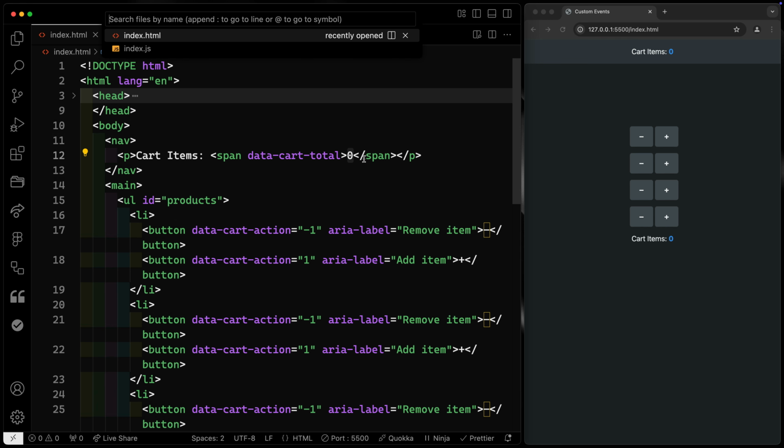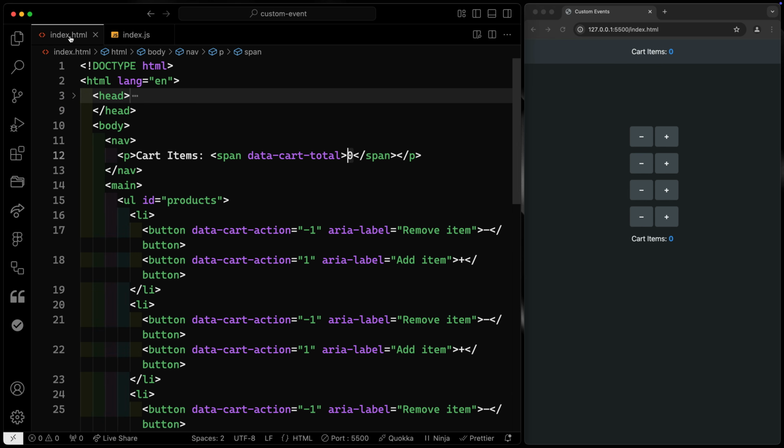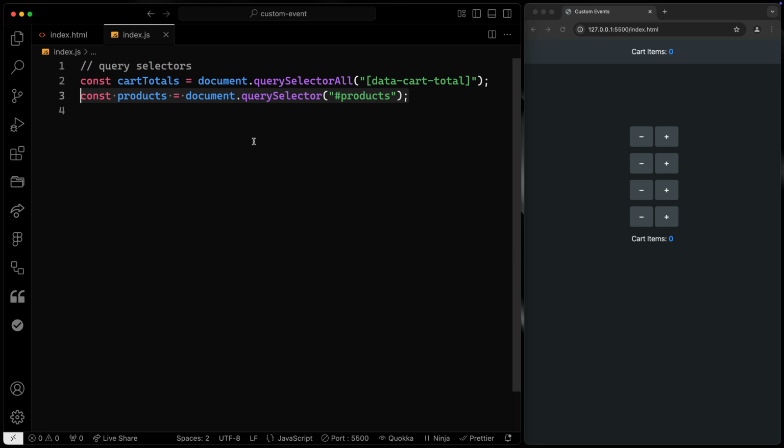So I'm going to come over here and I've got an index.js file. And all we've done is grabbed all of our cart totals and we've grabbed the products as well. Now I'm grabbing the products just so we can use event propagation and then capture any clicks inside of here rather than setting it up on every single button down this way. So let's go ahead and start by adding some event listeners.